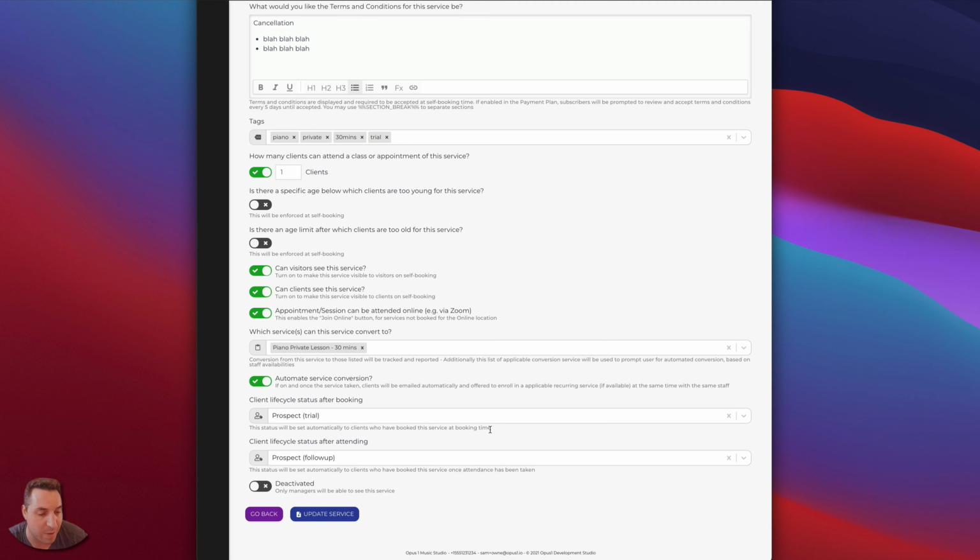Or those who are about to have a trial, because maybe I need to call them and make sure they have their piano ready or the violin ready, and make sure that they hear from us after they self-booked online, right? So this is a good way to automatically label clients so you can contact them and follow up with them efficiently when they book their trial and then after they had the trial.